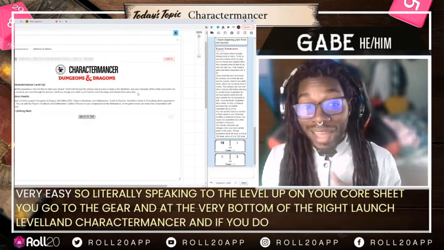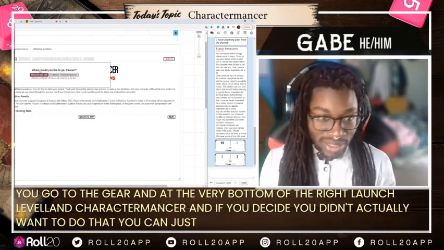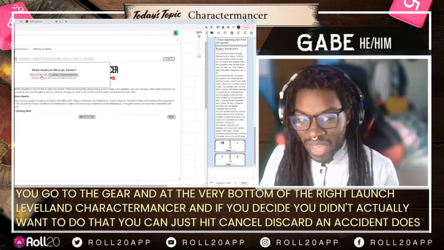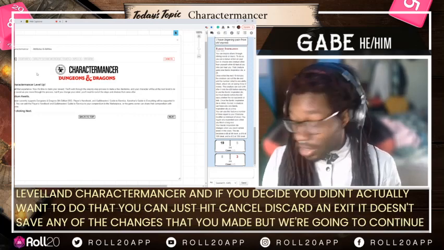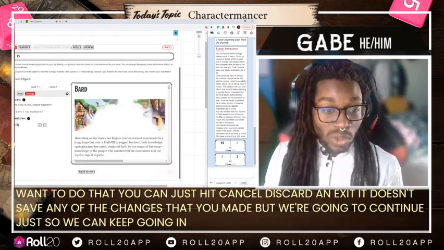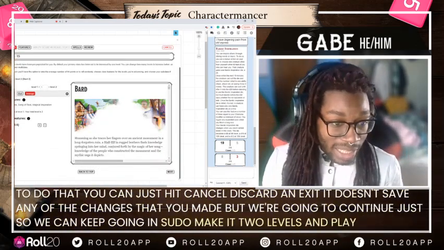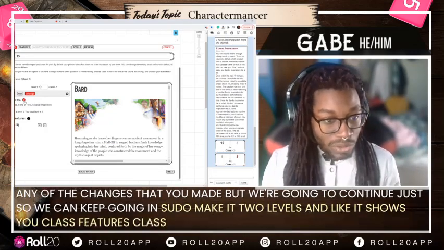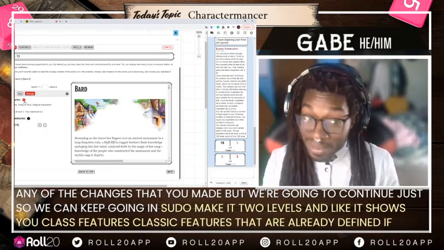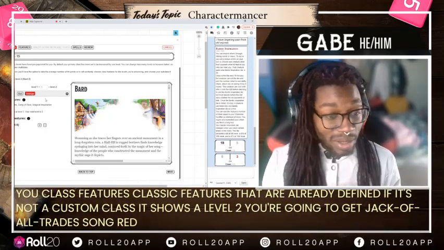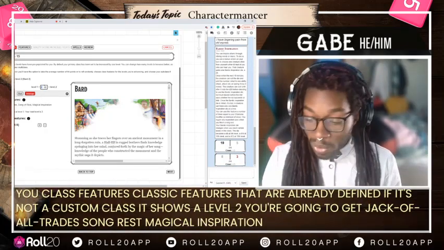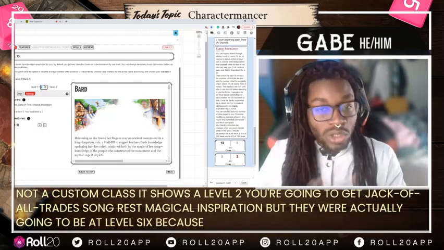And if you decide you didn't actually want to do that, you can just hit cancel, discard, and exit. It doesn't save any of the changes that you made. But we're going to continue just so we can keep going in. So then we get to levels, and it shows you class features that are already defined if it's not a custom class. It shows at level 2, you're going to get Jack of All Trades, Song of Rest, Magical Inspiration. Let's say we're actually going to be at level 6 because we're starting at level 6.